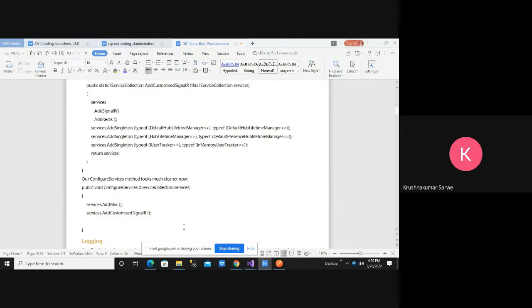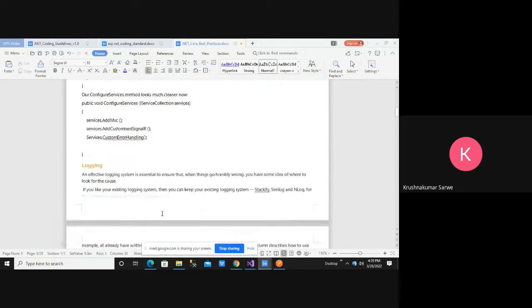Now in ConfigureServices, we can add custom middleware. Here you can create middleware, for example a custom error handling middleware. You can create it, register it here, and use it throughout the application. So that is the configuration of the middleware.